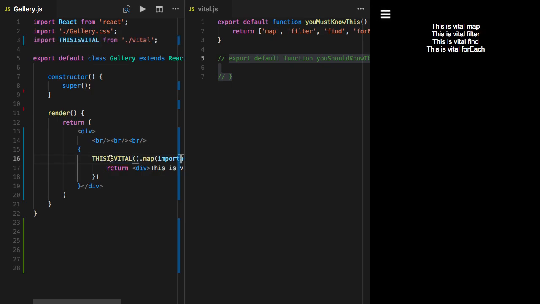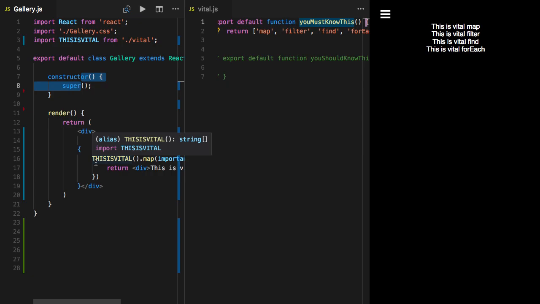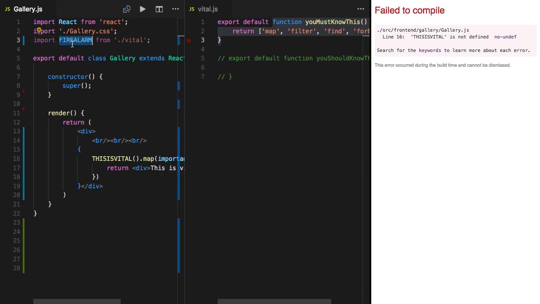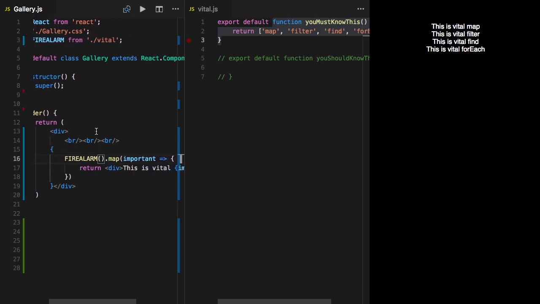Why? If my function is called you must know this, but then I import it as this is vital, it still works. Because of export default. Yep, that's correct. When you do export default, the only thing you are saying is that this will be the only thing that will be exported. So you can rename it if you want. You can use whatever name you want here. This will be absolutely okay. You can call it fire alarm, right? Because in that file you have only one thing you can export.